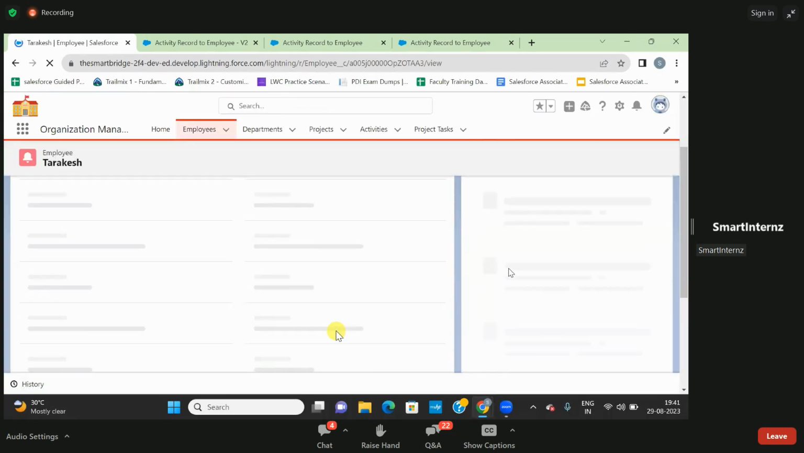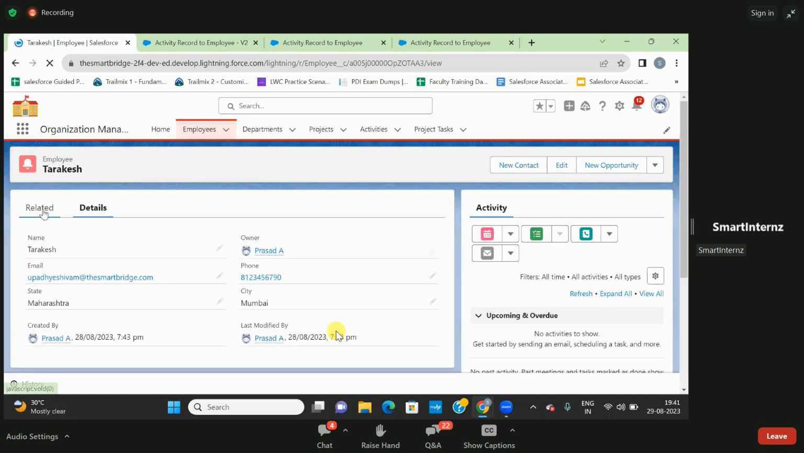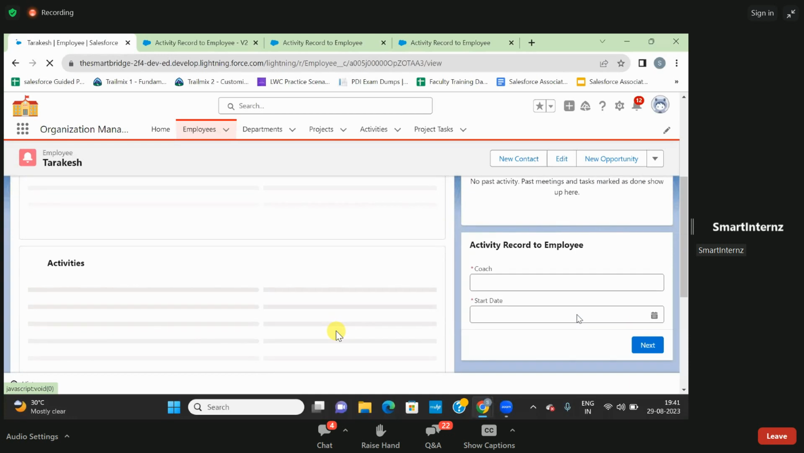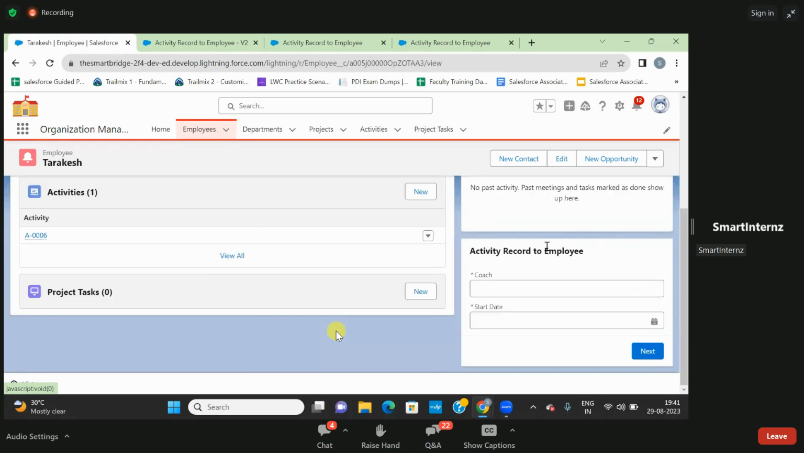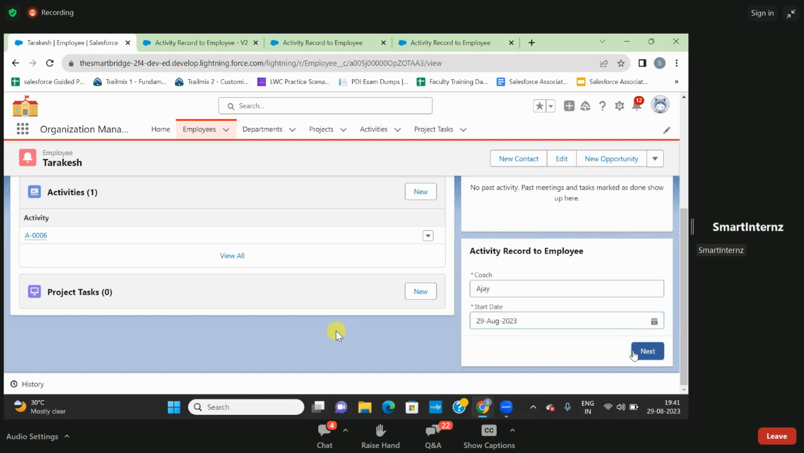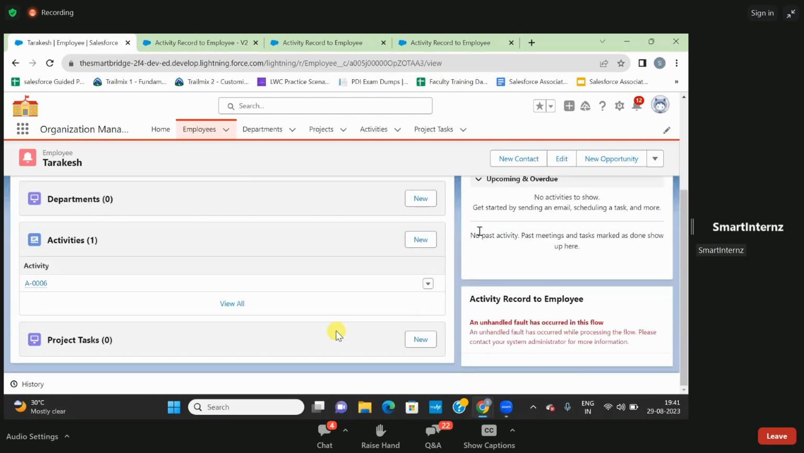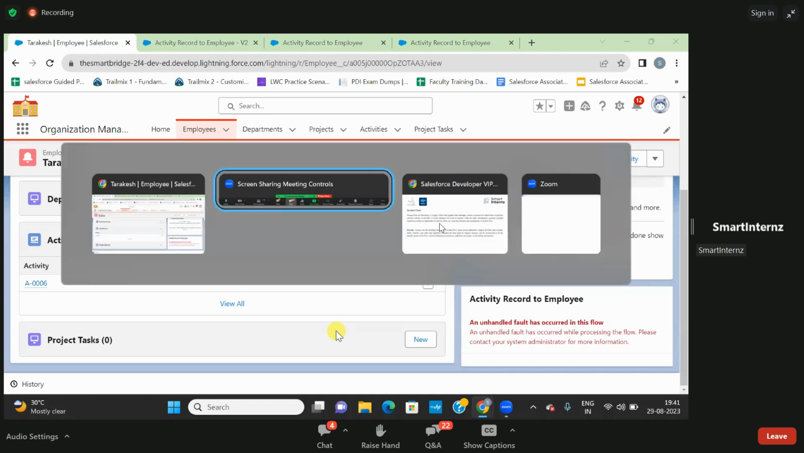Now let's see the employees record related list. In the related list, I'll click on the coach. In the coach, I'll select the coach as J again, then the start date as 29, then click on next. Again, it is showing an unhandled error. So let me explain that, then I'll come back to this.